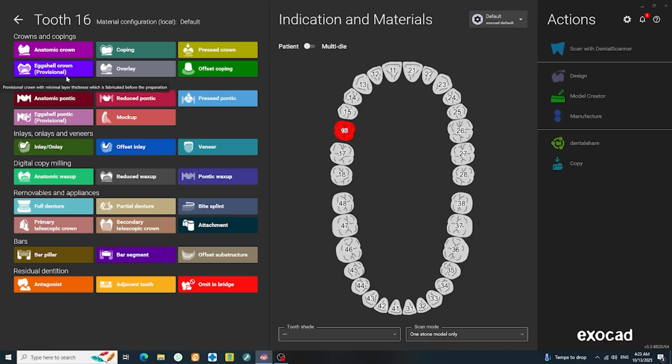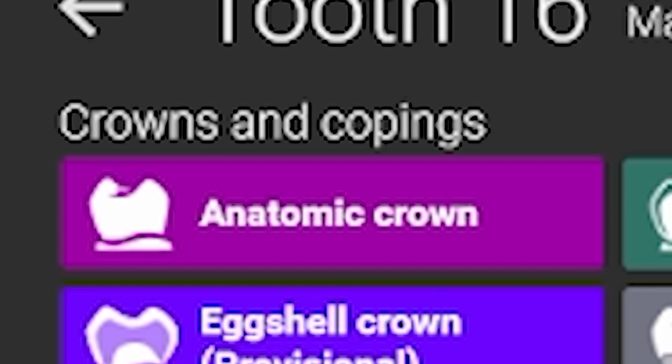Let's start. Anatomic crown. We use this option when we want to design a full contour crown that already includes the final anatomy of the tooth. It's chosen for single or bridge restorations that will be milled or printed as the final restoration. This affects the workflow by letting Exocad create a full anatomic shape directly, ready for manufacturing.